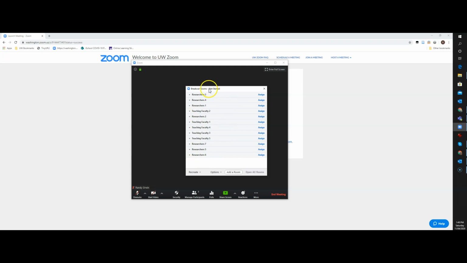But you'll also notice my spreadsheet actually had them broken out by researchers 1 through 7 and teaching faculty 1 through 5. For some reason, I cannot figure out why it doesn't put them in the order in which they were in the spreadsheet. I've tried all sorts of things. Nothing has made any difference. So I'll probably open a ticket with Zoom to try and figure out why that's the case.